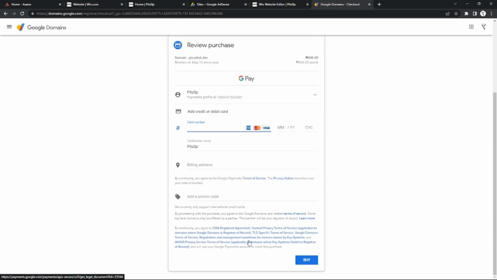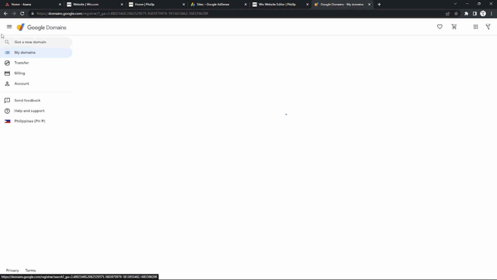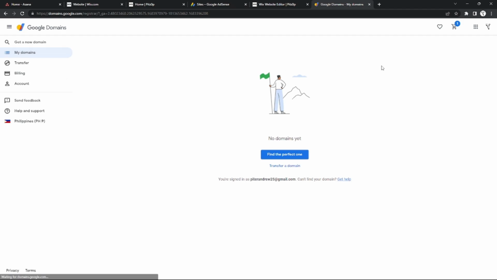And after you buy your domain name, it will redirect you back to this page, and in My Domains you will see the data of your domains, the expiration date, etc. And also you will need to first verify your email about your payment before you can use your domain name. So that's it. That's how you do it.